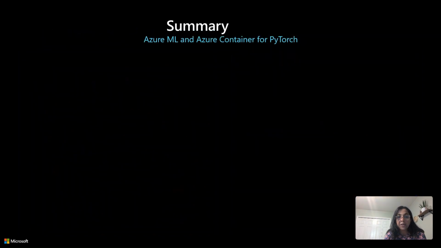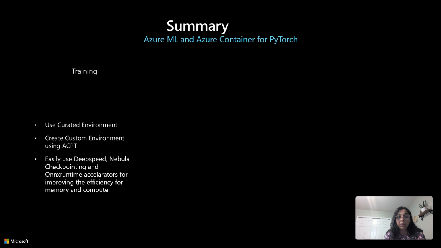So, in the coming up section, Savita and Pratik will walk you through training steps. So, how you can use the Azure Container for PyTorch or the curated environment, how you can create a custom environment using ACPT or Azure Container for PyTorch, and how you can easily use DeepSpeed, Nebula checkpointing, and ONNX Runtime accelerator for improving the efficiency for memory and compute. We will also then show you how to evaluate your model.